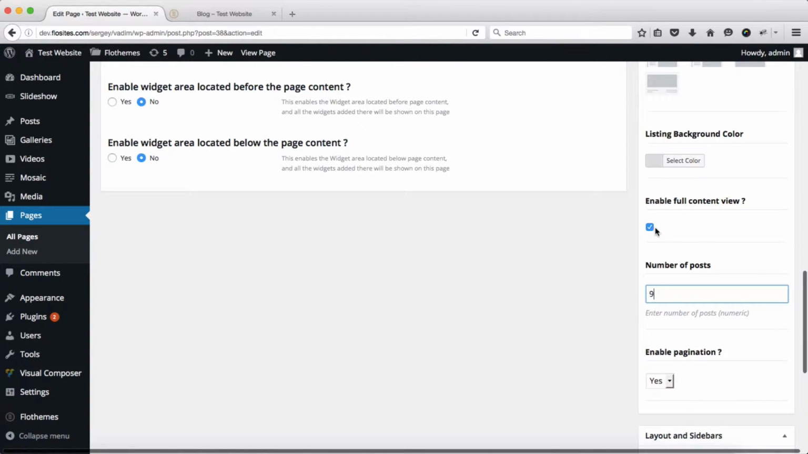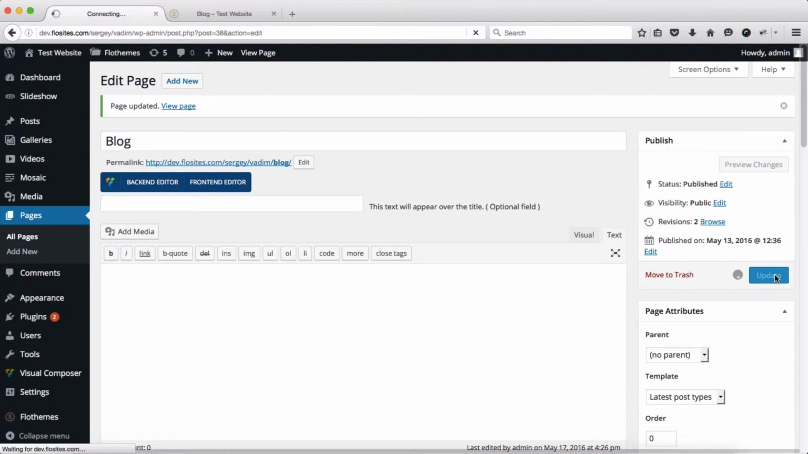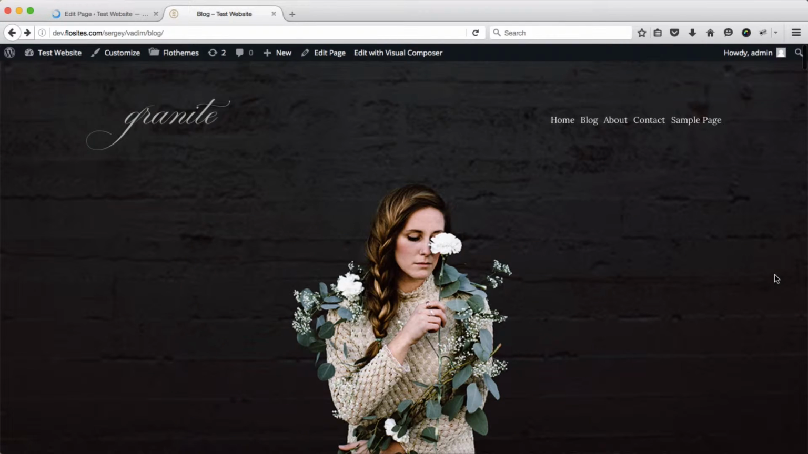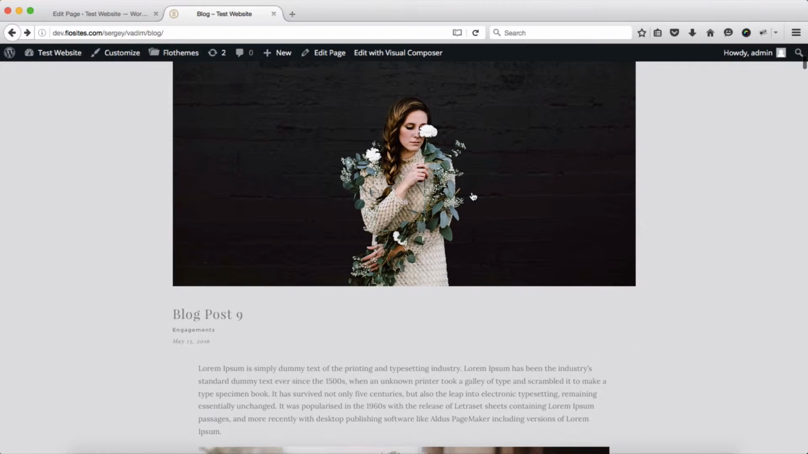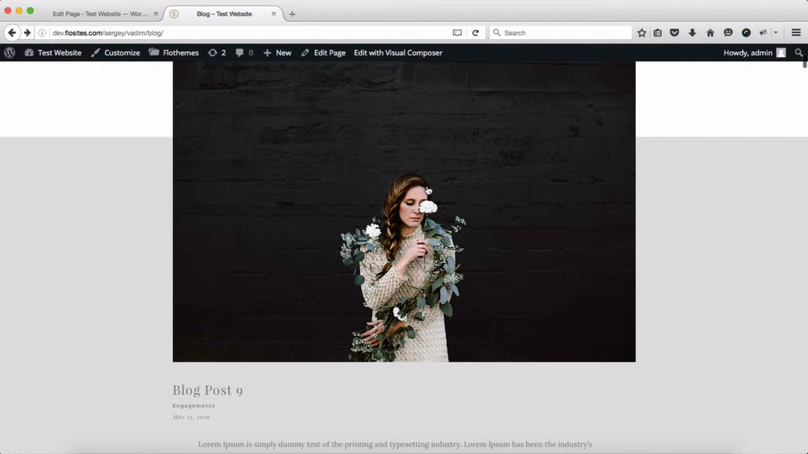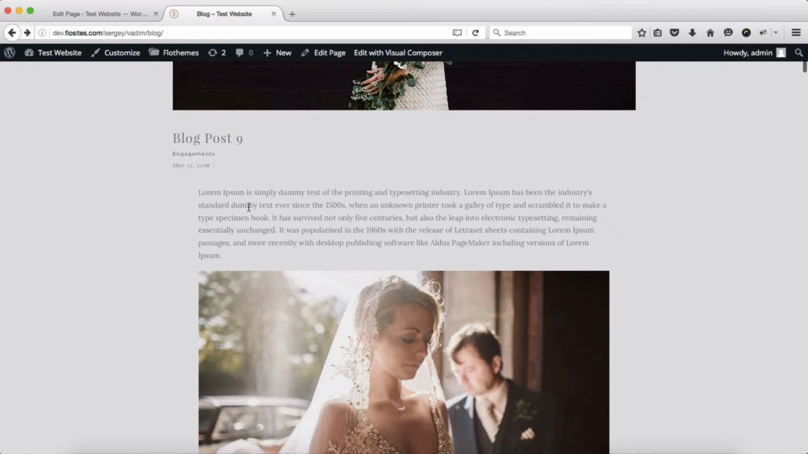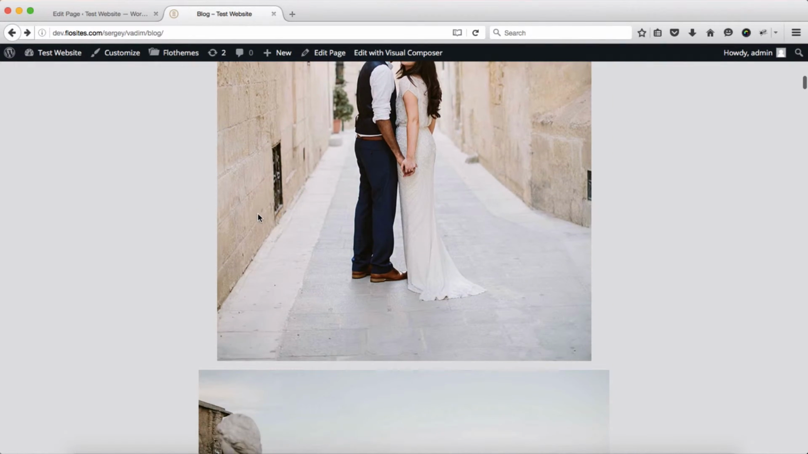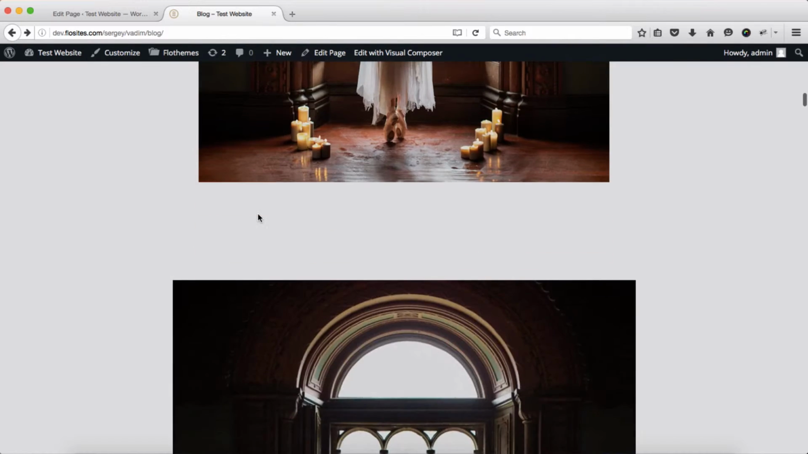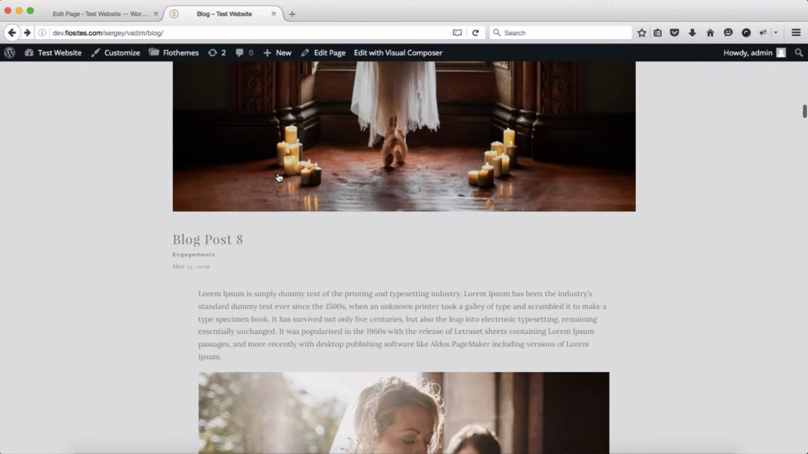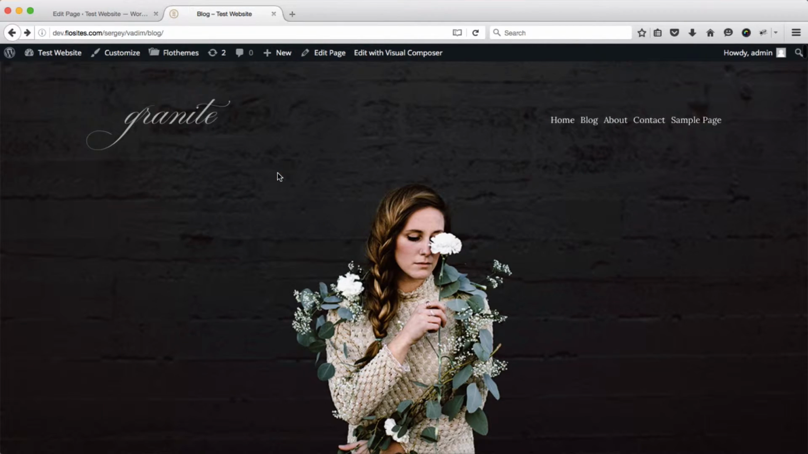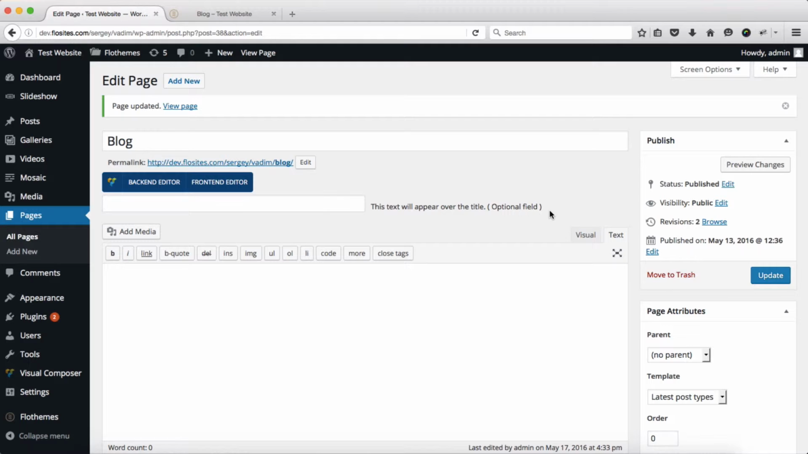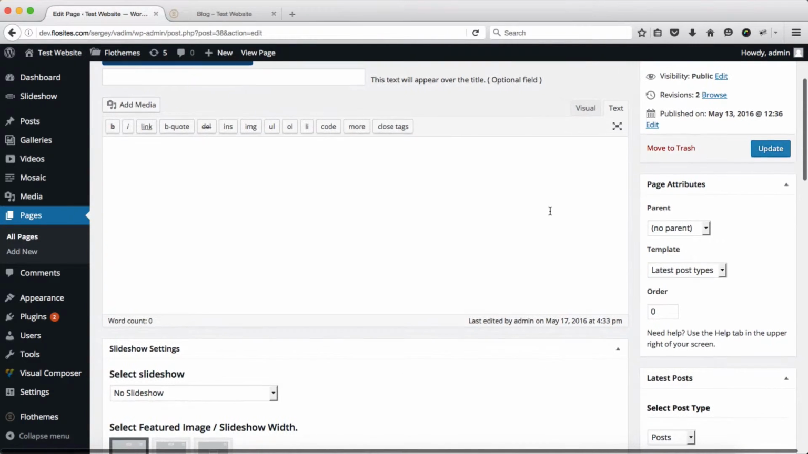So let's go ahead and enable full content view just to see what that looks like. We'll click on update, then go to the top of our page and refresh our blog page, and once we scroll down, you'll see that we have our blog post cover image. Next, we have the title, text, and the images that we've added into the following post. Then we have blog post 8, content, images, and so on and so forth. So this is just for those of you who want to have expanded blog posts already.